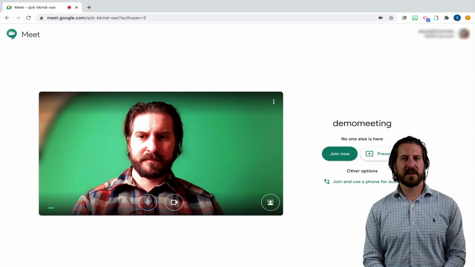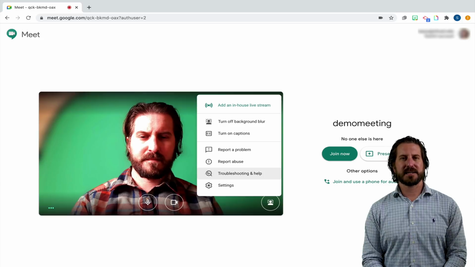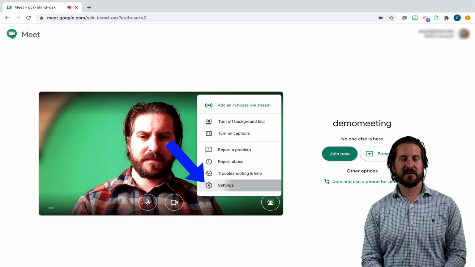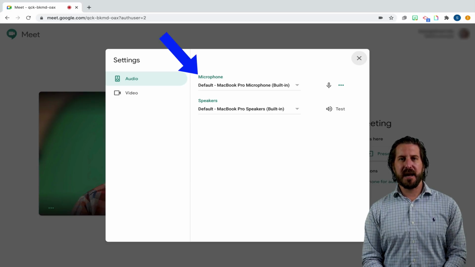Now, before I join the meeting, I just want to show you a few things about the settings here. So one is that if you go up to the three-dot menu and then go down to settings, there you'll have some different choices for audio and video. So a really easy way to improve the quality of your audio would be to plug in an external microphone and then switch over your audio device here.